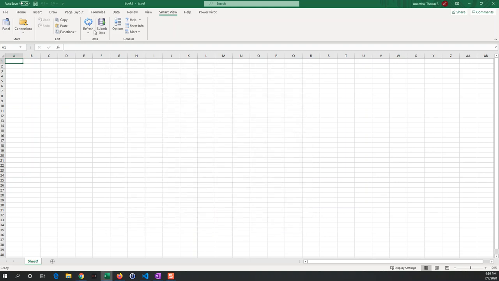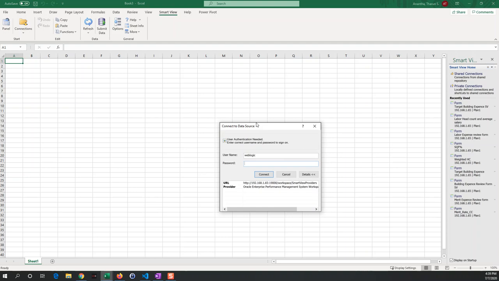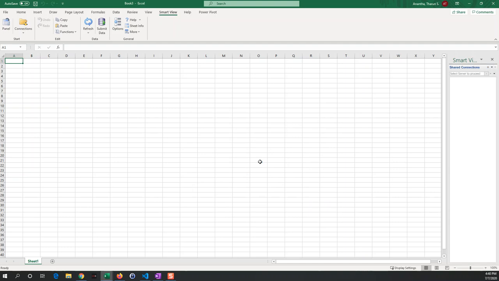So I have my connection set up. And what we're going to do is pull up the panel and press on shared connections. So right here, it gave me my prompt to type in my password. So I'm going to type in my password, and we're connected to our shared connection.